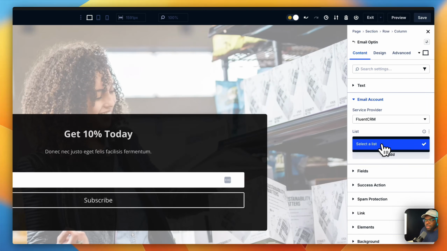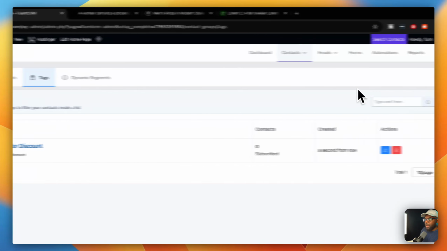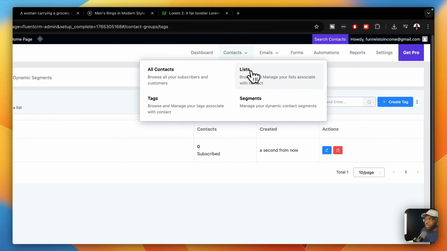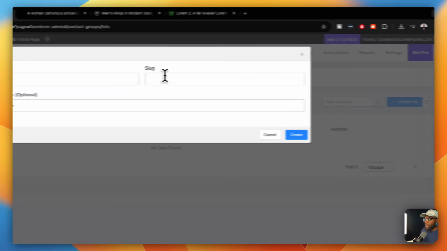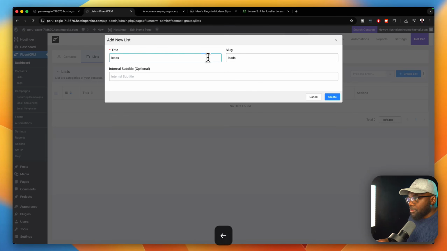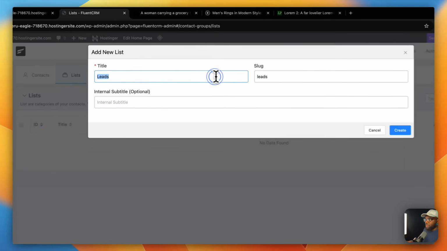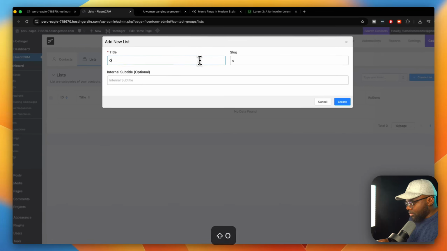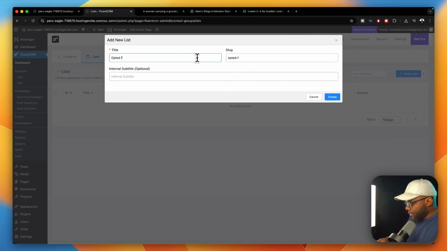Now it's asking me to select a list. Okay, that's fine. We might as well create a list from here as well. So I'm going to go to lists, and then I'm just going to call this list here leads. Or I can also call it opted for discount. In fact, let's just call it opted for discount so things are easier.